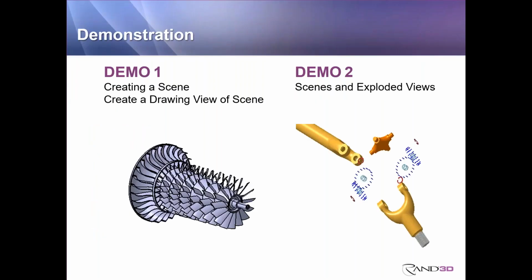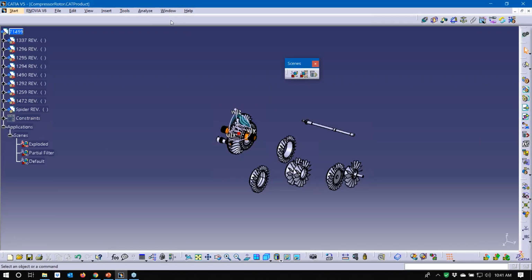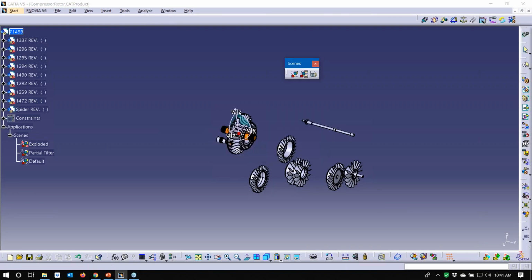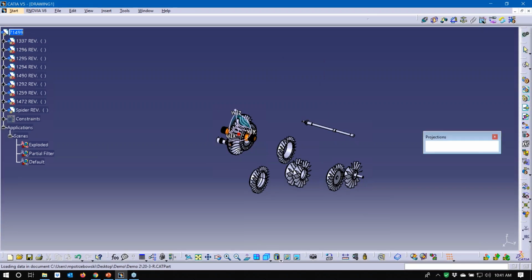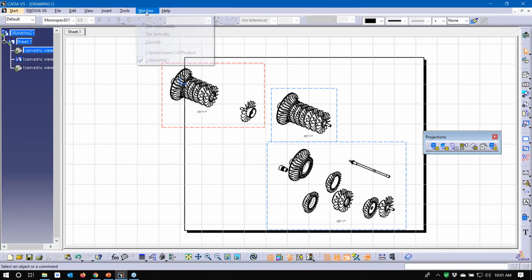Okay, I've kind of done some of these demonstrations. Let me do just a little bit more here with this spider assembly, and then we'll see if there's any other questions that might come up. But I'm going to close this one. It's taking longer than I expected. There we go.